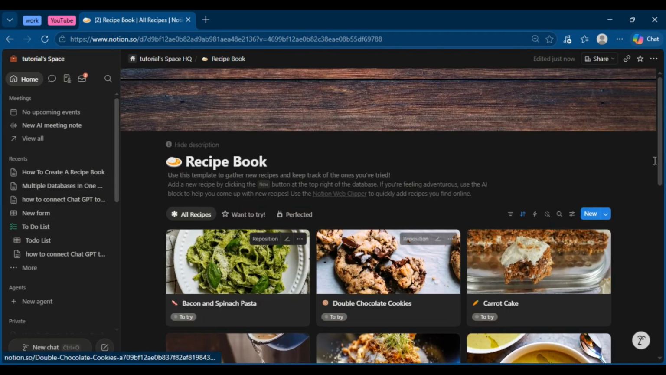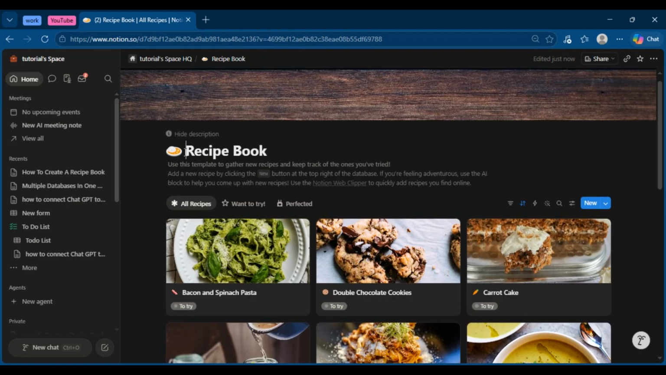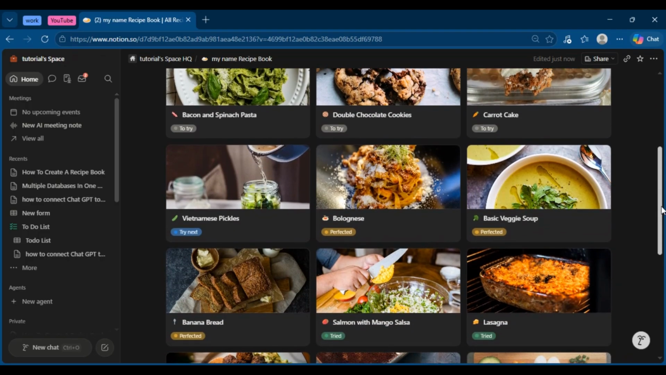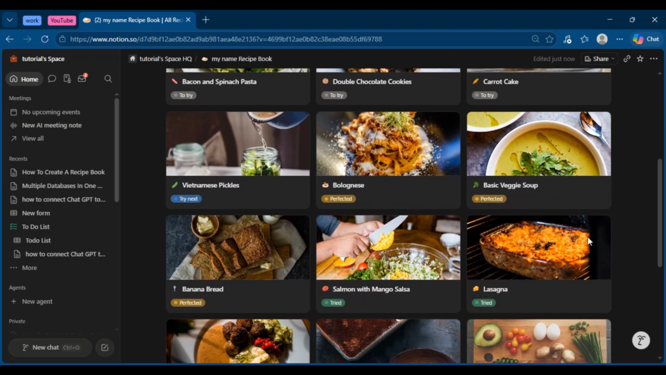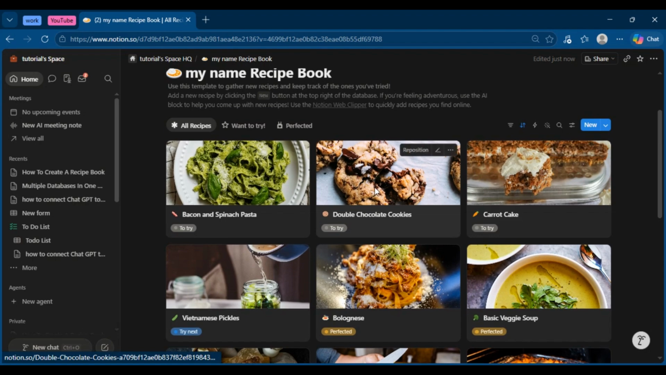Now comes the fun part, customizing your recipe book. You can start by adding your own personal details. For example, you might want to include your name, a short cooking quote, or even a description about why you created the recipe collection. Small personal touches can make the workspace feel more unique and enjoyable to use. You can also upload photos of your meals, organize recipes into categories, and create tags for things like quick dinners, desserts, healthy meals, or family favorites. This makes it much easier to search through your recipes later on.